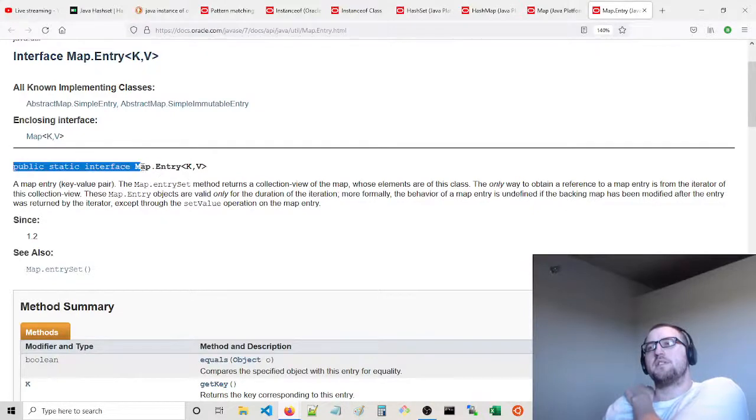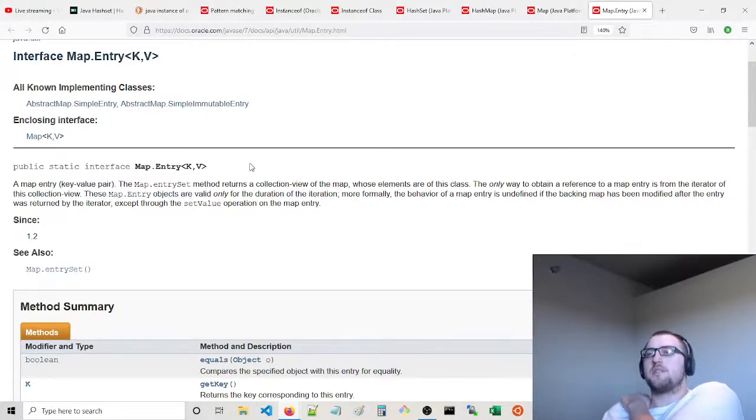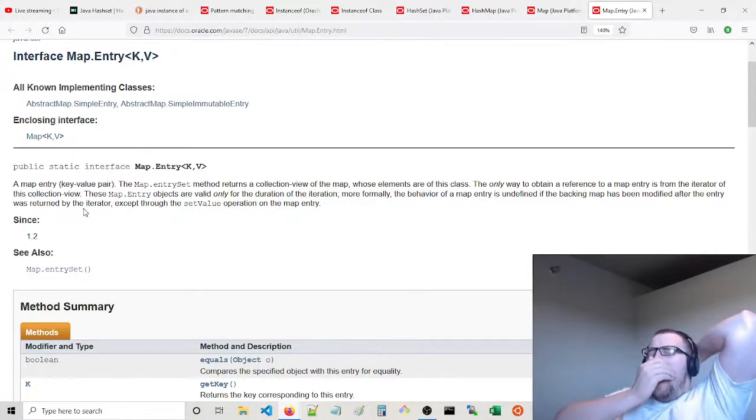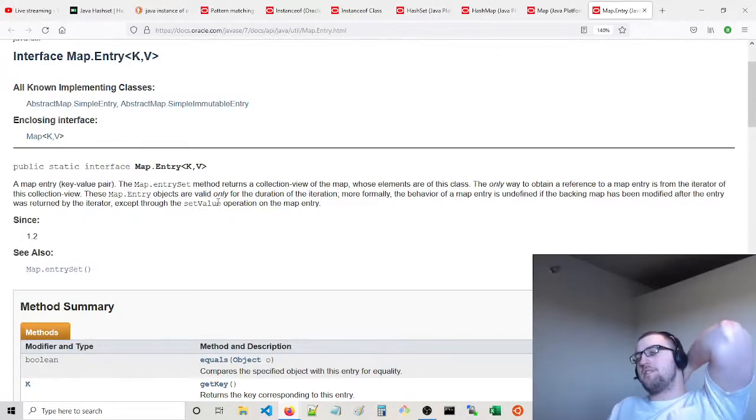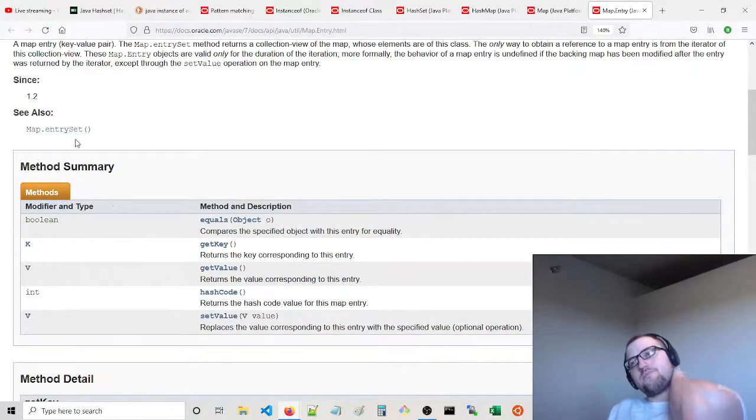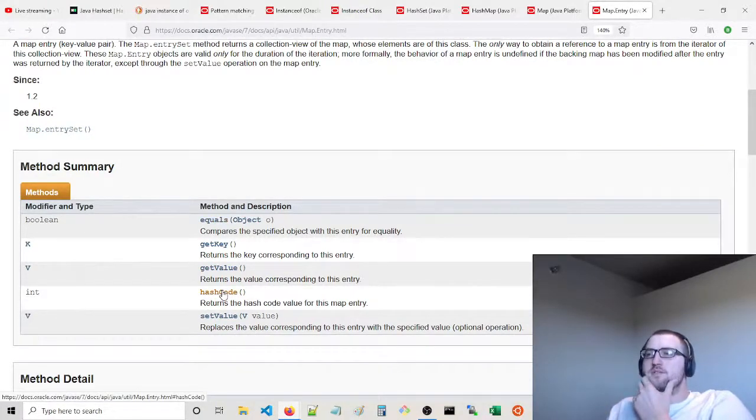Interface map entry. A map entry, key value pair. The map entry set method returns a collection view of the map whose elements are of this class. The only way to obtain a reference to a map entry is from the iterator of this collection view. These map entry objects are valid only for the duration of the iteration. More formally, the behavior of a map entry is undefined if the backing map has been modified after the entry was returned by the iterator, except through the set value operation on the map entry. Map entry: equals, get key, get value, hash code. Oh, here we go. So yeah, that's what we want.